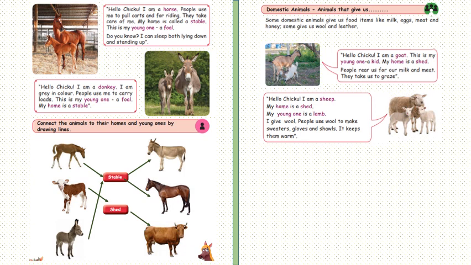Hello Chiku, I am a sheep. My home is a shed. My young one is a lamb. I give wool. People use wool to make sweaters, gloves and shawls. It keeps them warm.